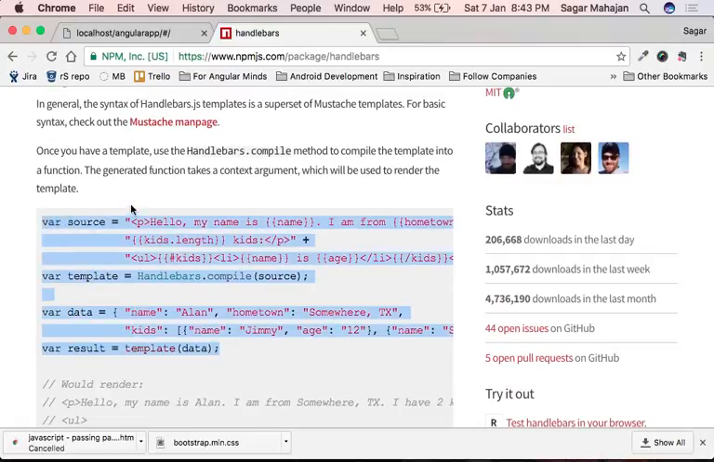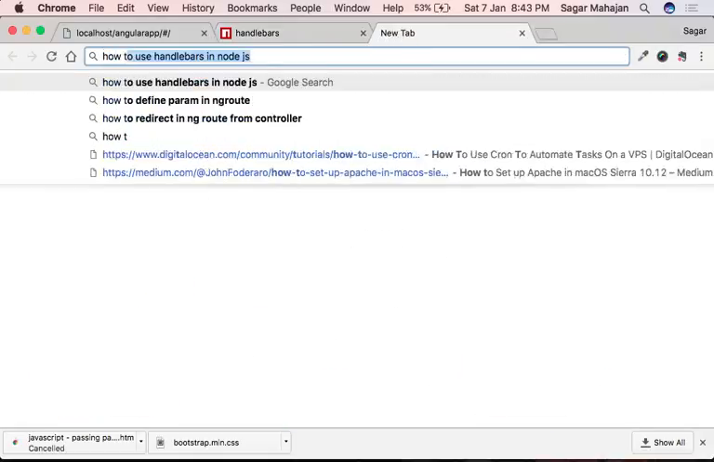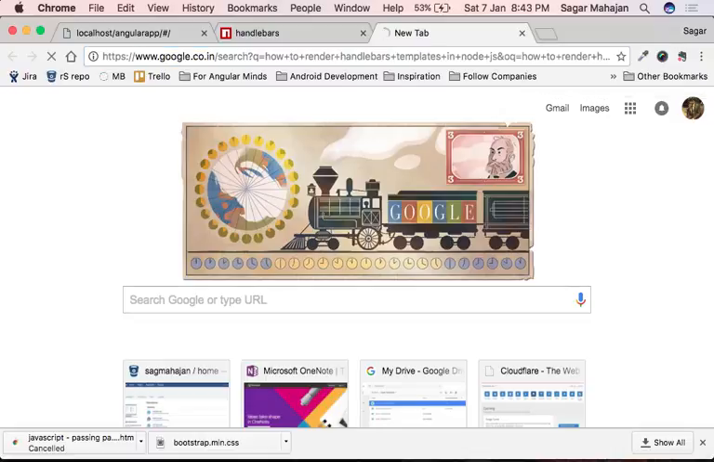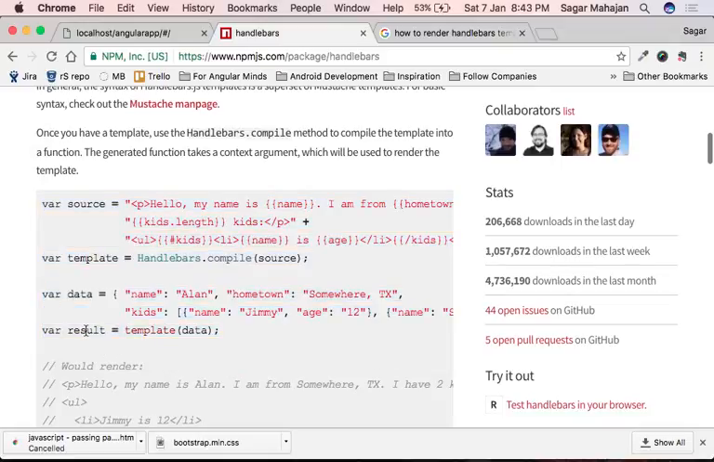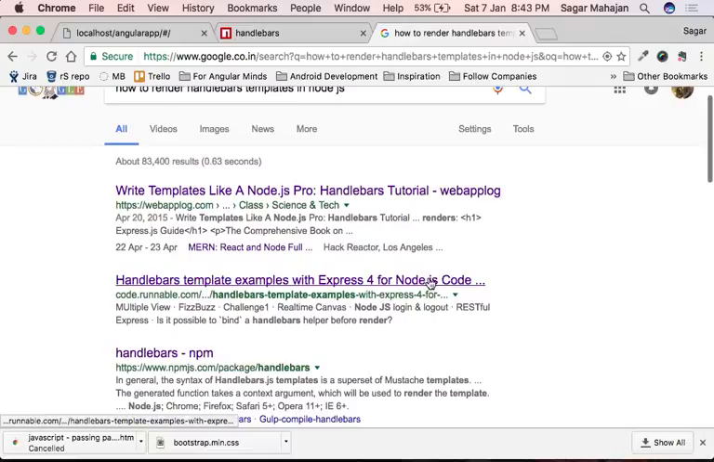Okay, so this is pretty easy. You can try it on your own. Let's see how to render Handlebars templates in Node.js. Here we are not rendering or displaying, we are having that result in a variable, but how to display that, correct?